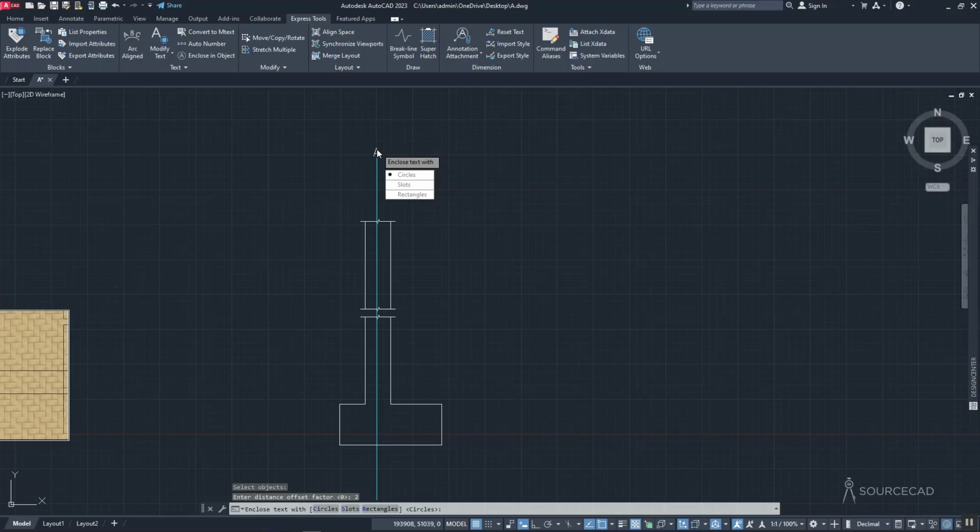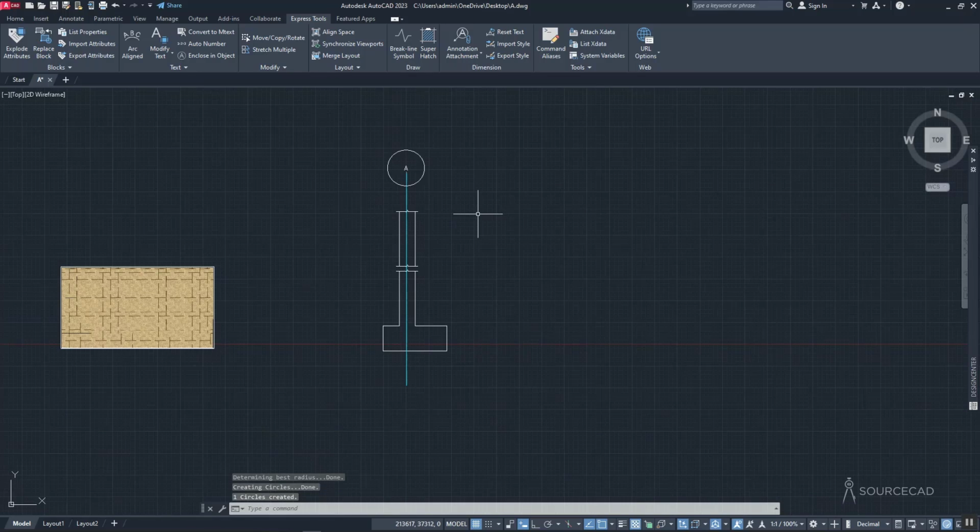And then I'll specify what I should enclose it with. Is it a circle, is it a slot, or is it a rectangle? For my case, I'll work with a circle. And then, is the circle constant or variable? This one is applicable when you're dealing with different text, multi-line text, but I'll just show you in a few. Select constant, and now we have something like this, okay?